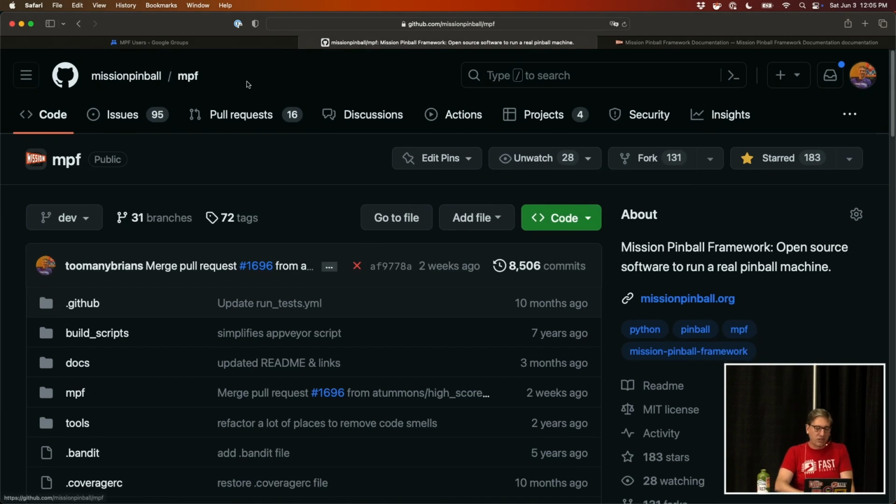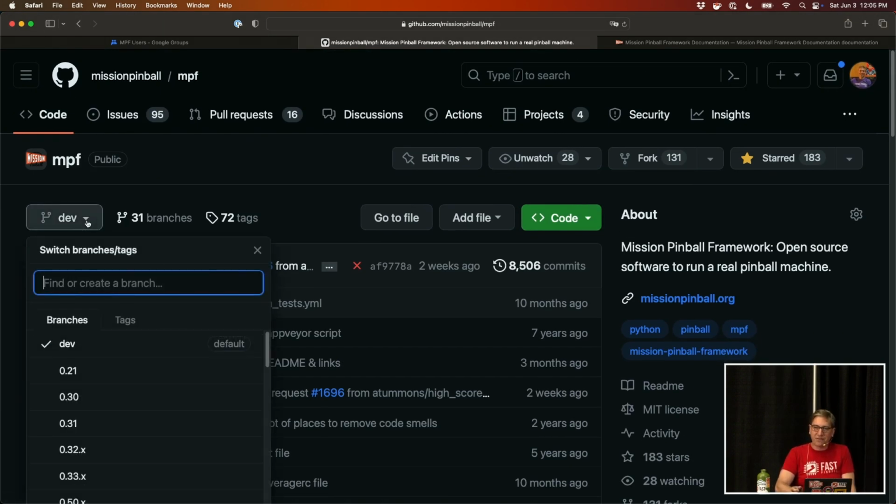By the way, there are different branches within MPF. Dev is just the current working-in-progress branch. That's where all the current changes are. So if you download dev today, it might be different from what someone who downloaded dev yesterday has. There are also specific branches for each release.